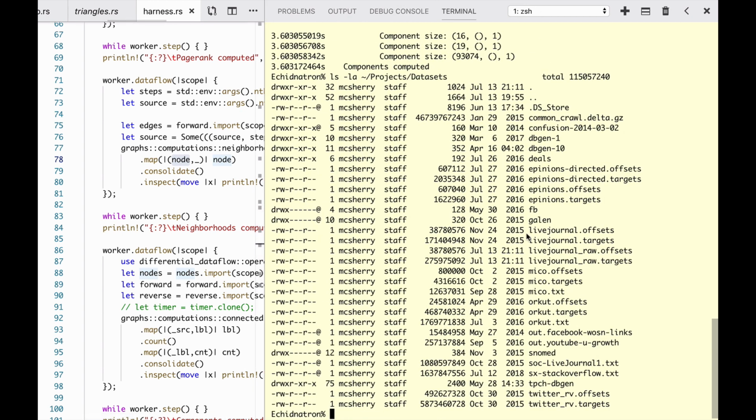So LiveJournal took about 3 minutes to do PageRank on. I'm not sure I really want to sit through all of that. We got, how small was Miko? Miko was 4 megs, so if we go up a little bit from 4 megs, wow, these are even smaller. It's amazing. Yeah, I think most of these are just bigger. So the next best thing maybe actually is LiveJournal. We do LiveJournal, sorry, without the raw. Let's just do it with the raw.